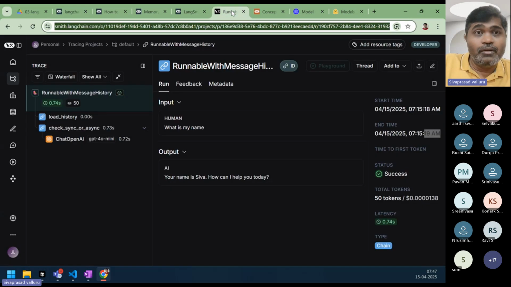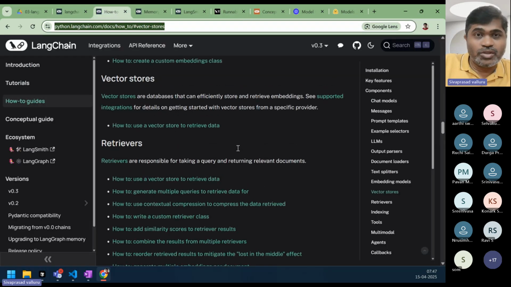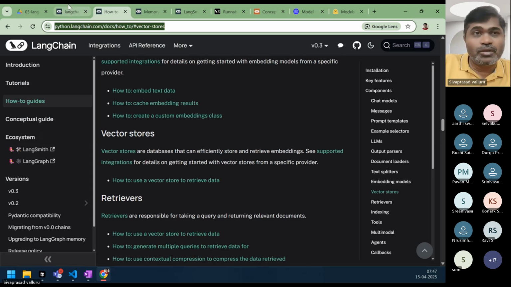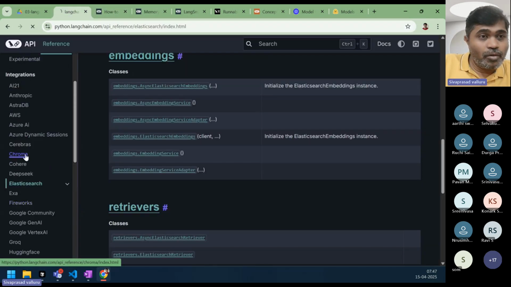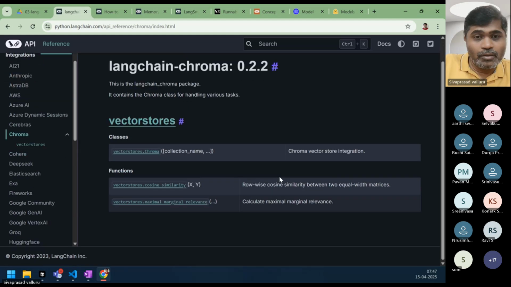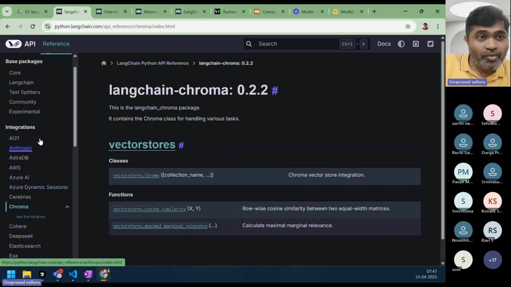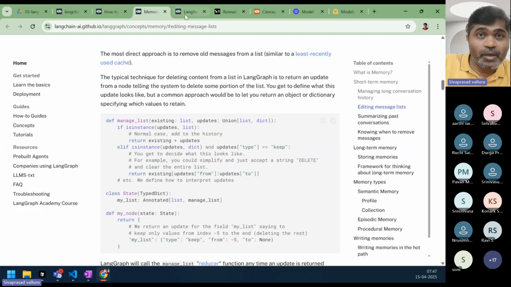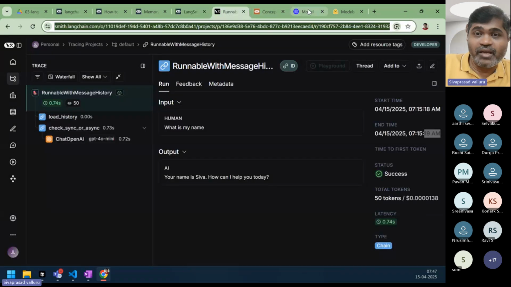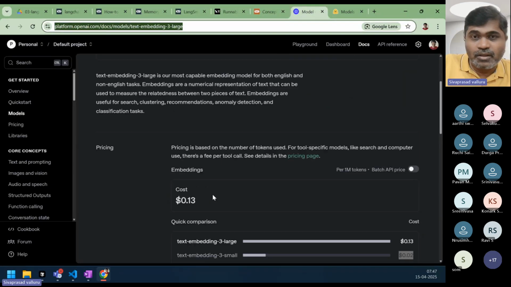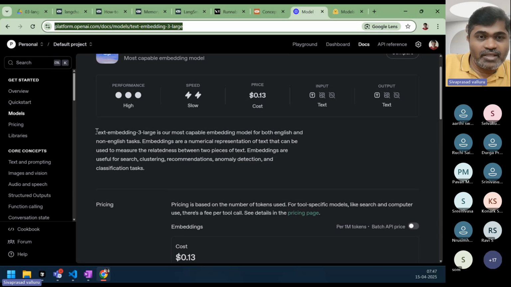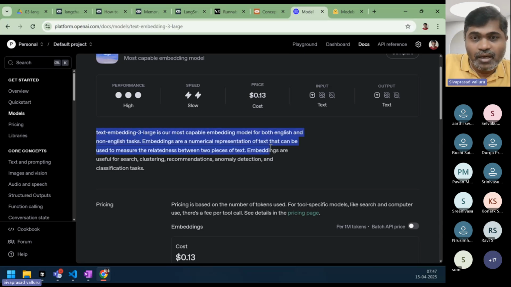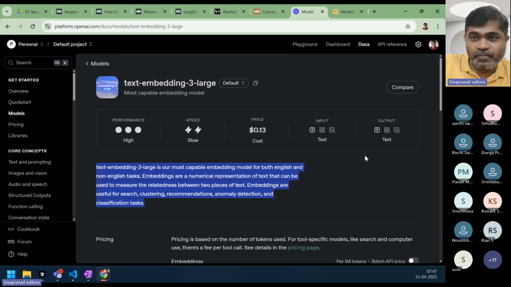For example, where is it? Vector stores. Let me go to Chroma, not Chroma. Maybe I have to go to OpenAI and see where the documentation is. I think I opened the documentation somewhere. Yeah, here it is. So here maybe it is discussing text-embedding-3-large and so on. You have to check the documentation and see, based on how many parameters. See, if you see text embedding large.